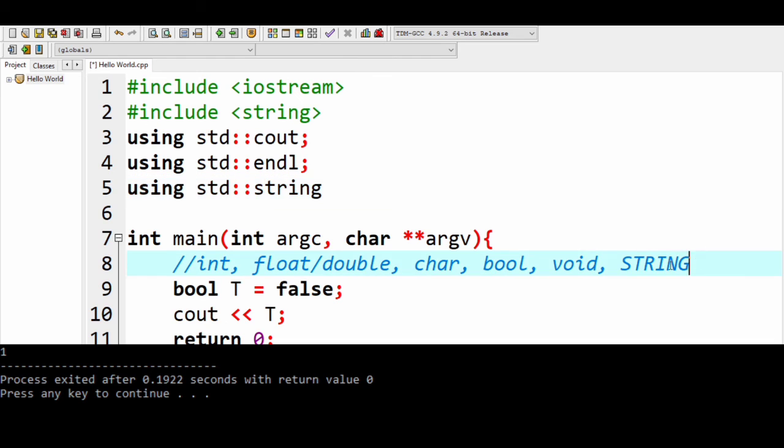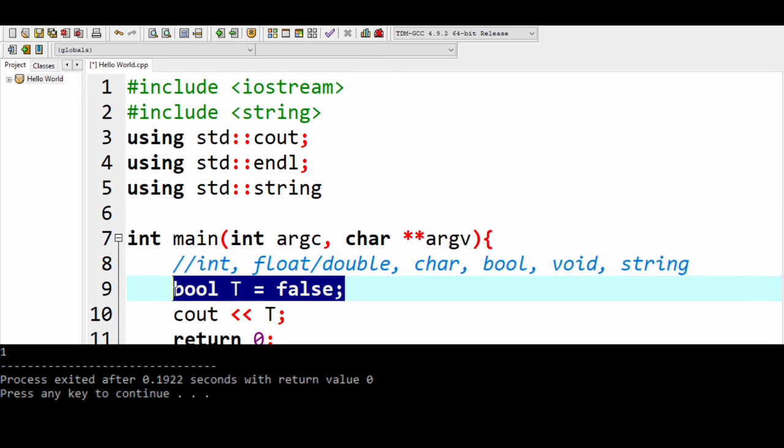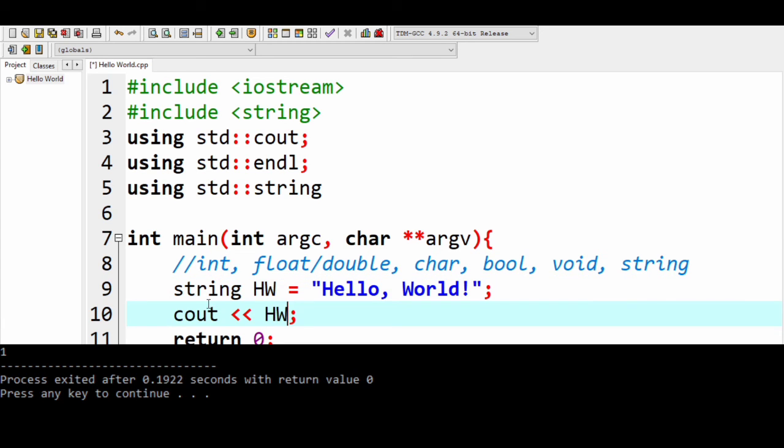So let me just change this to string. Let's say string again. You remember string hello world. String hw equals. You need to put the string inside double quotation marks. So we can write string hw equals, double quotation marks, hello world. And then we output that.